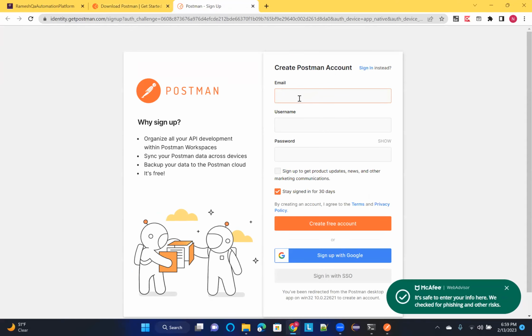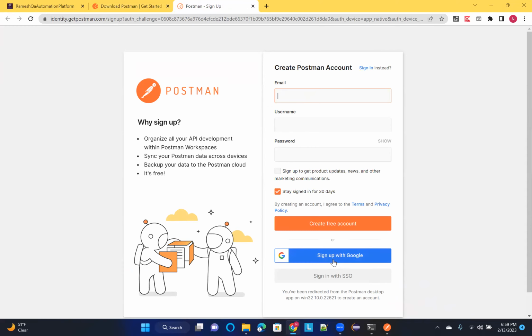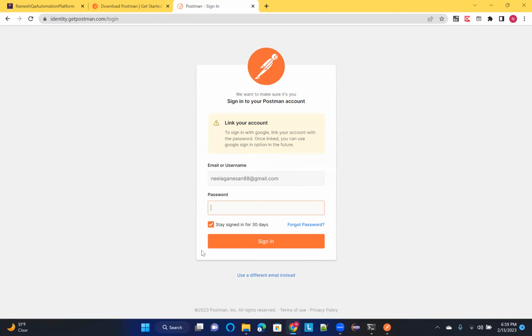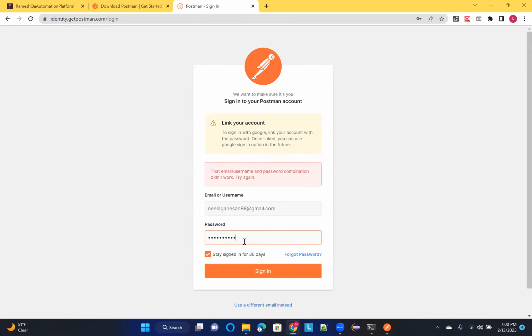Use your Google or whatever it is. You can create an account or sign up with Google, whatever you want. Generally, you continue with sign up with Google, so it will be done along with your existing account. If you're logged in, it will continue. Better to use sign up with Google. Do you remember the password? Yes, sir. So Ramesh, we can use Postman without a login also, right? Yeah, without login also you can use it.